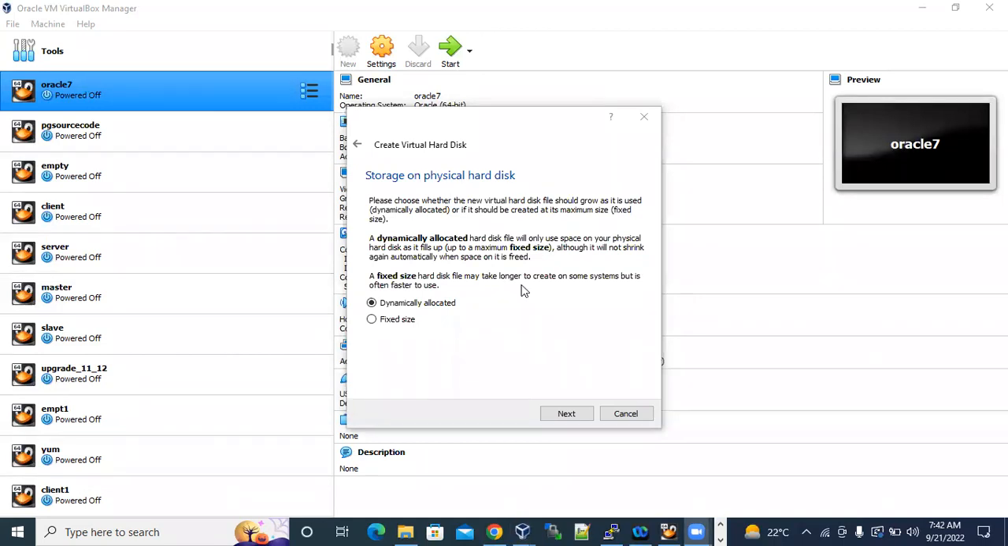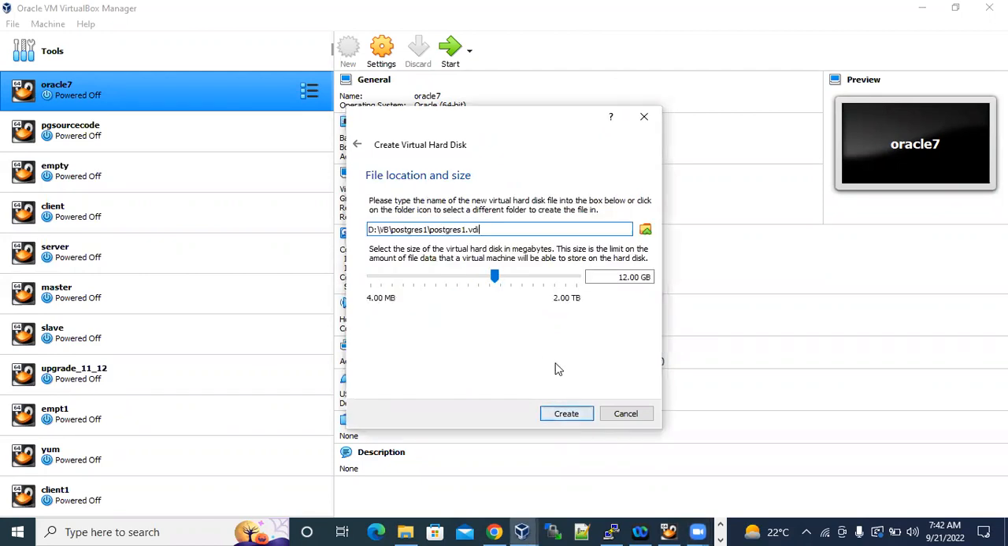The storage will be allocated dynamically, meaning whenever storage is required, only then is it occupied. Even if you assign 100 GB, it does not use the full 100 GB. Only when you actually use the space is it occupied. Okay, default is dynamically allocated. You can click on next.